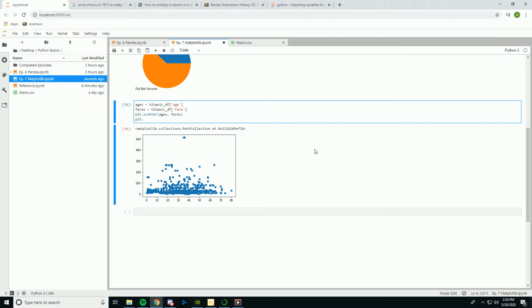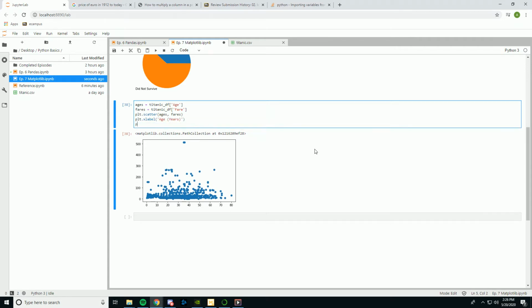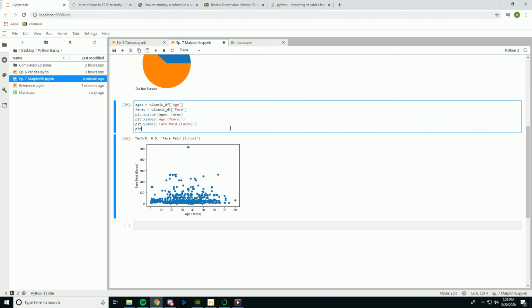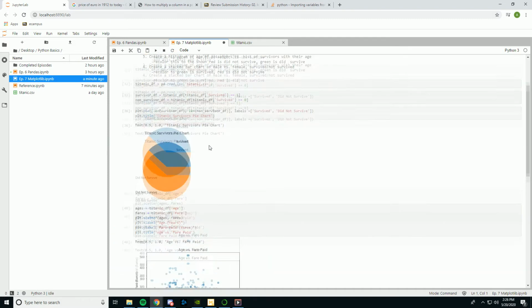So that's as simple as plt.xlabel, and our X label is age in terms of years. And we'll do a plt.ylabel, and this is our fare paid in terms of euros. Alrighty, so if we run the same block again, now we have fare paid in age versus euros. And why not give it a title? So we'll go plt.title, and we will call this age versus fare paid. And there we go. So now we have objective 2 done.